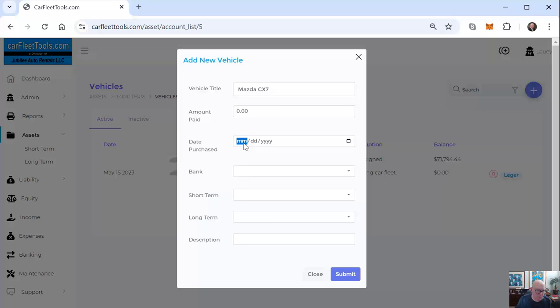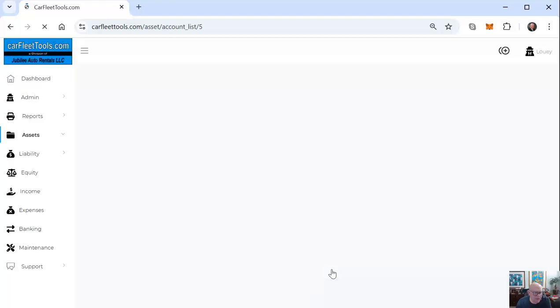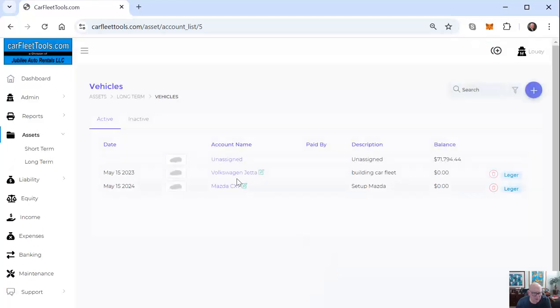Pick the date or approximate date that it was purchased, 5/15/2024. And then the bank that you bought it from. And you can put the dollar amount that you paid out of the bank, which, you know, just put in a 0. And then set up Mazda. All right, now I'm going to click Submit. And that's going to add the Mazda to our list of vehicles.